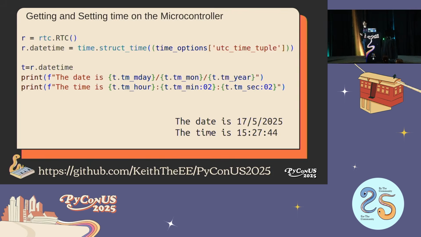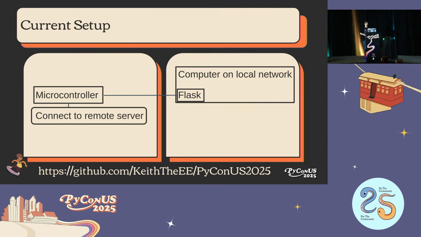So if you have an event that the controller triggers, it can go to the server and say, I did this at this time. So in our current setup, we have our microcontroller grabbing some information, connecting to a remote server, deciding if it needs to go off, and then when it does, we have a Flask server to point information at. We also have the sky alarm that goes off.